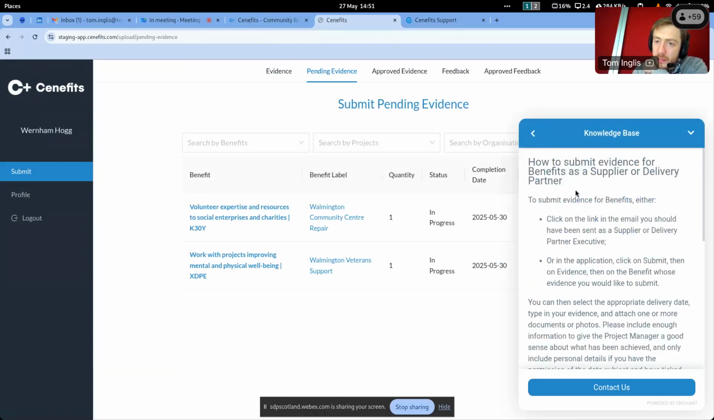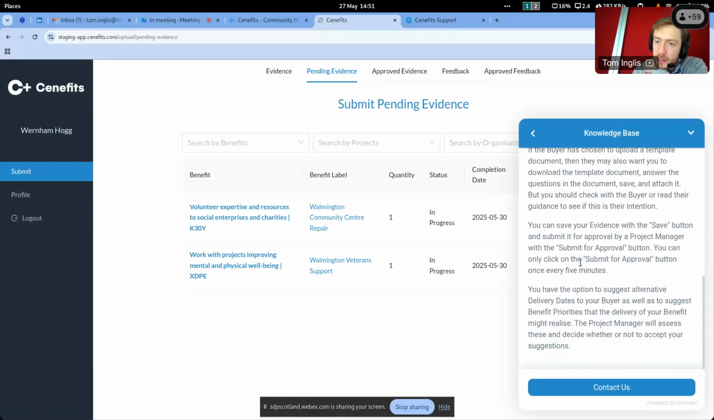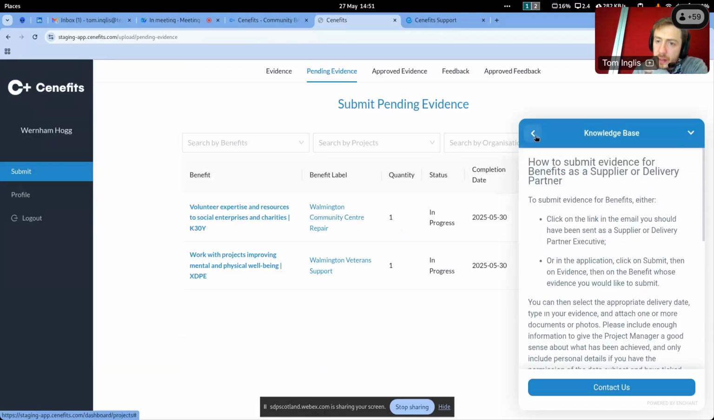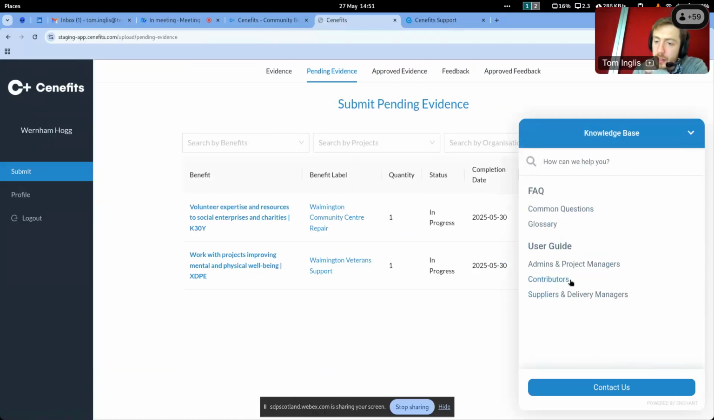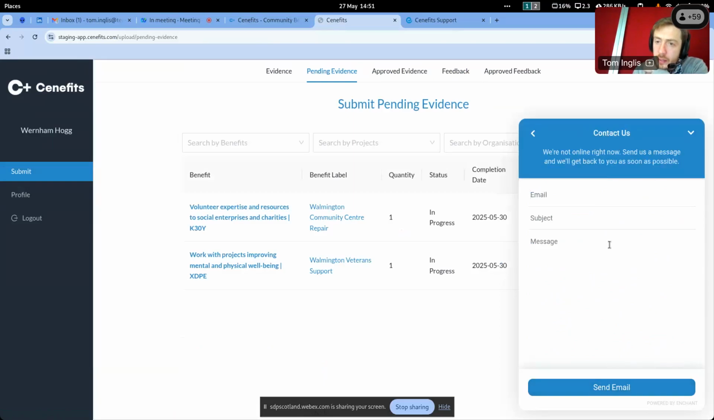And this is really just going over what I've just explained to you, in the app, if you need a reminder about how that works. And if you have any technical problems with the application, you can just click contact us, and that's a way to get through to me and my colleagues, and we can get back to you as well.